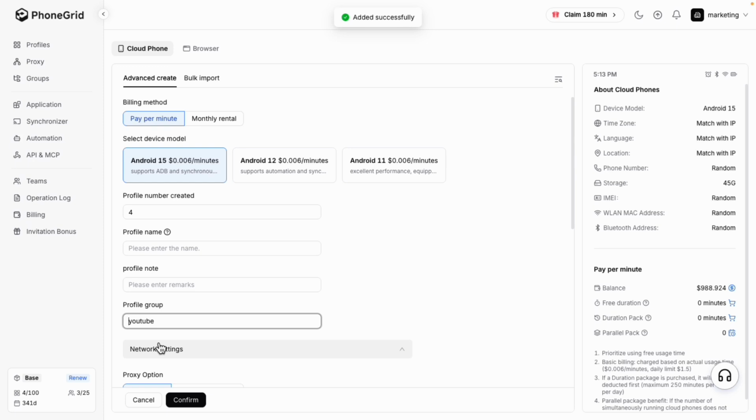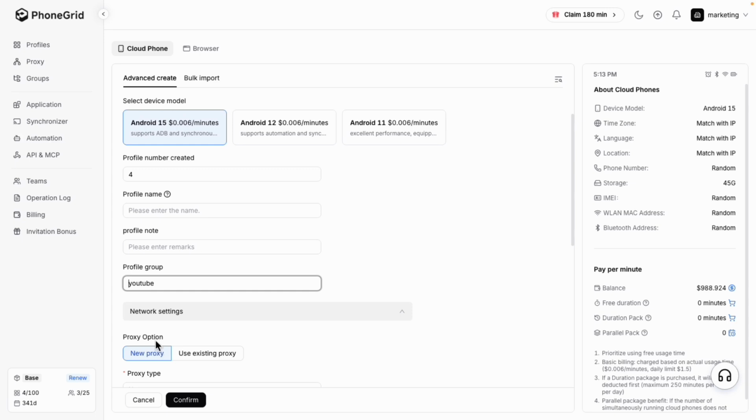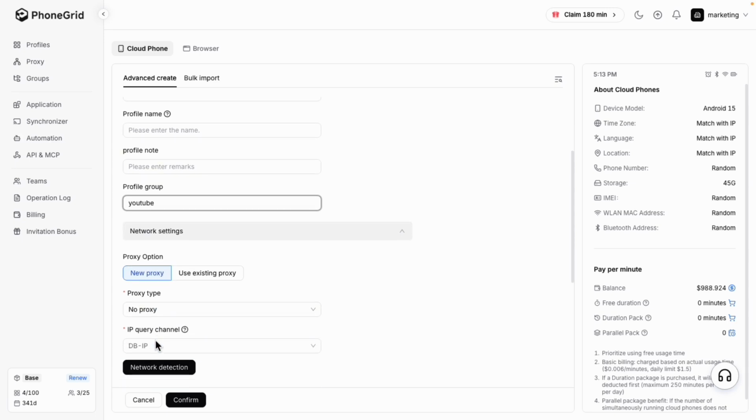Now let's look at the advanced settings. For time zone, Phonegrid can match the IP automatically, or we can choose a custom value. For language, we can also match the IP or select a custom language. For location, we can match the IP or choose a custom setting. For phone number, we can keep it random, or customize it. For a clean setup, I'll keep the environment signals consistent and use Match IP settings where possible.